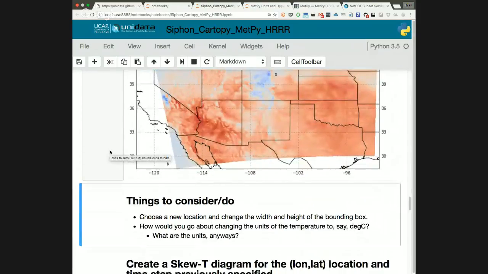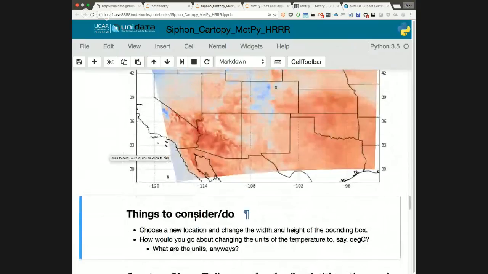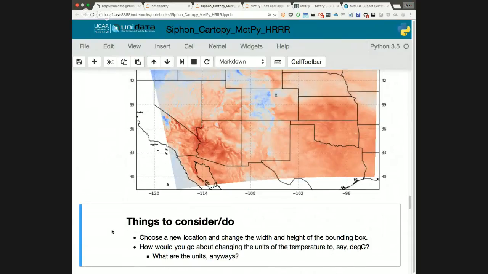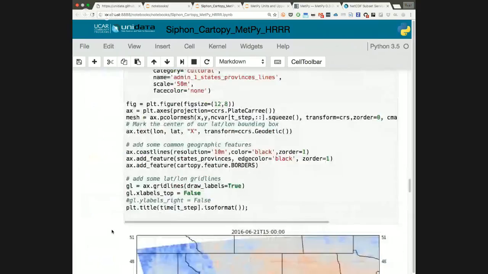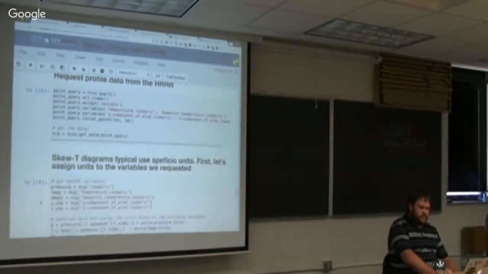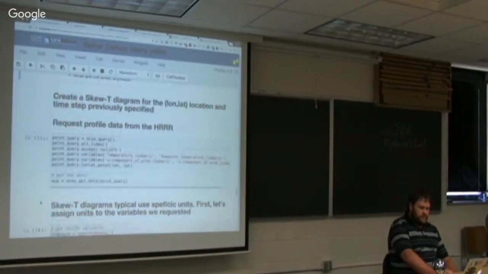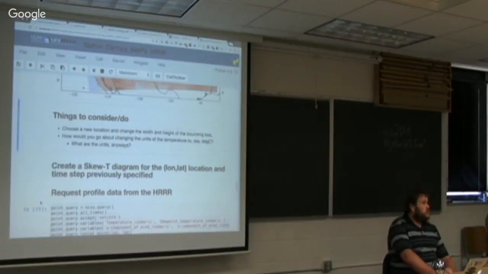So if you want, just take a few minutes and play around. You could also change the variable that you're trying to show. You don't have to use temperature. You could look at any of the numerous variables that the HRRR has to play with. Or are you guys all brain dead?